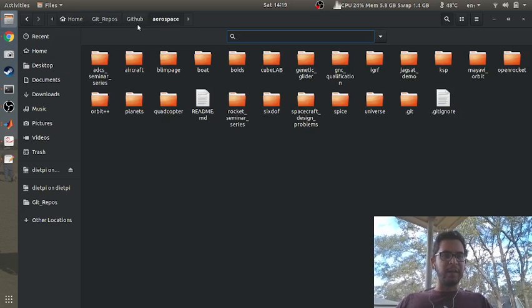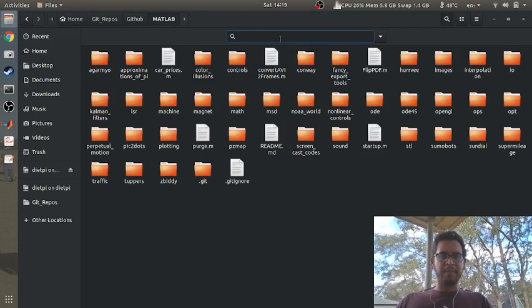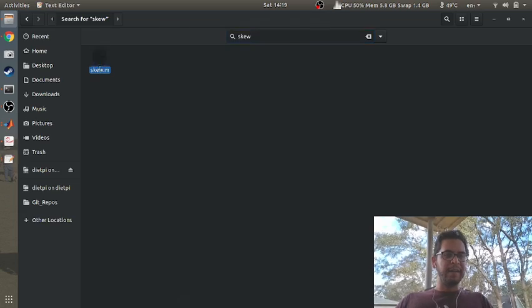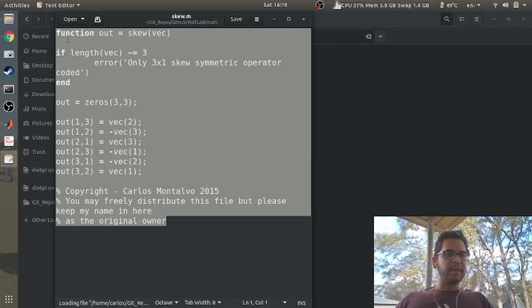Blast. Okay, maybe it's not in aerospace. Maybe it's in MATLAB. Sometimes it's just in here. Okay, so we're just going to copy this. I wrote this in 2015 apparently. That was a long time ago.